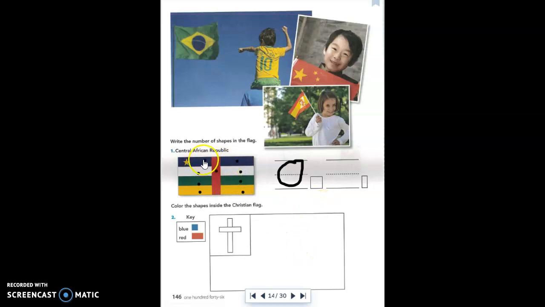Now, let's go back and count all these rectangles. 1, 2, 3, 4, 5, 6, 7, 8, 9. 9 rectangles, just like the last flag we did. So 0 squares and 9 rectangles.